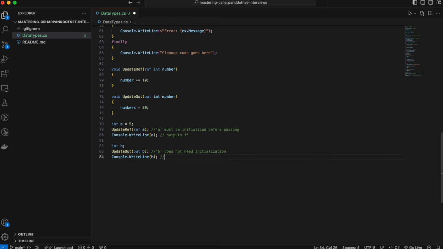And then what will it output? We don't have initialization, so we don't have an initial value. Anyway, since we don't need initialization, the numbers will be 20. So this outputs 20. And that's it for data types and variables group.